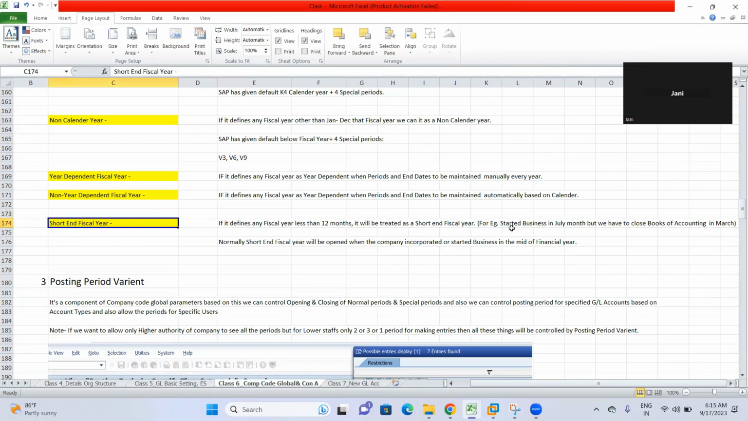For example, a business started in July, but the business needs to close its books of accounts in March. That means the business is not completing one year, right? So that time, that fiscal year will be called a shortened fiscal year.